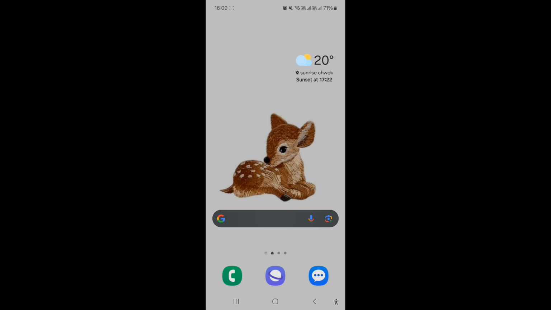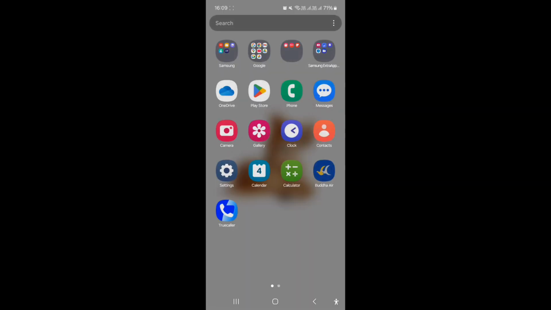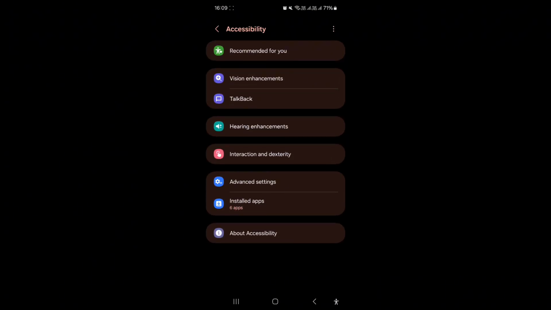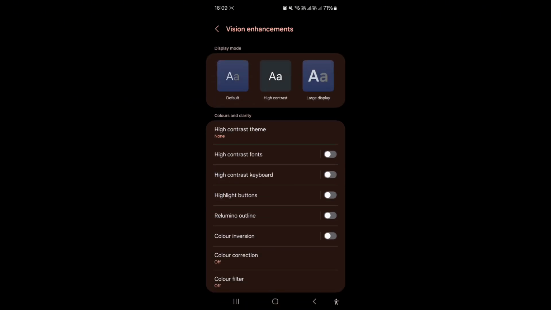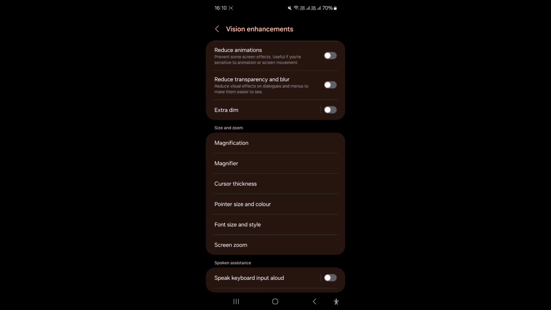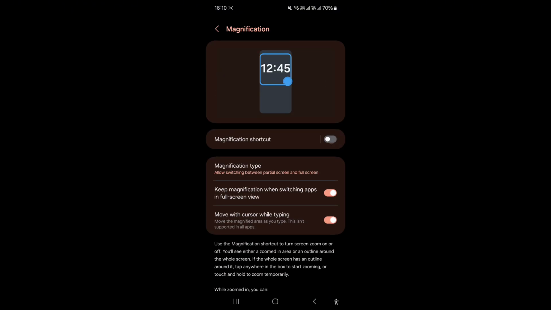To enable magnification gestures, first of all, open the Settings app on your Android device. Now navigate to Accessibility. Then click on Vision Enhancements. Now scroll down in the section of Size and Zoom. Again, tap on Magnification and toggle it on.